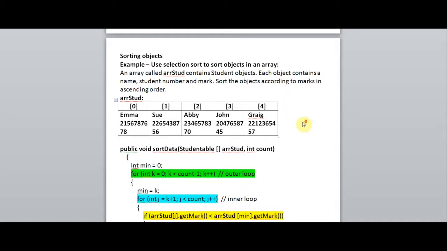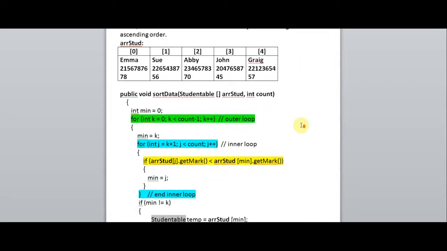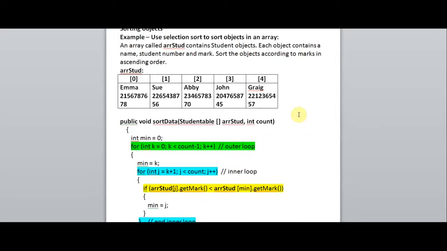The first thing is, when you compare objects, you need to know which element of the object must be used for the comparison when you need to do a sorted list. In this example, you have objects that contain name, student number, and a mark. The assignment is saying sort the list according to marks in ascending order. So now you know you have to compare the marks of the different objects.